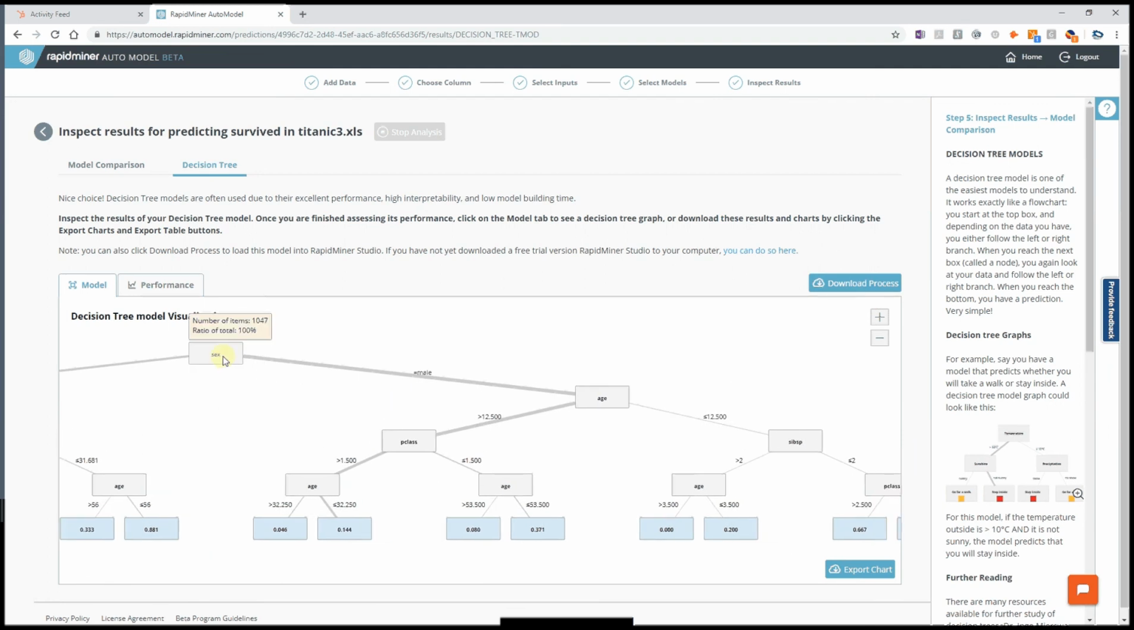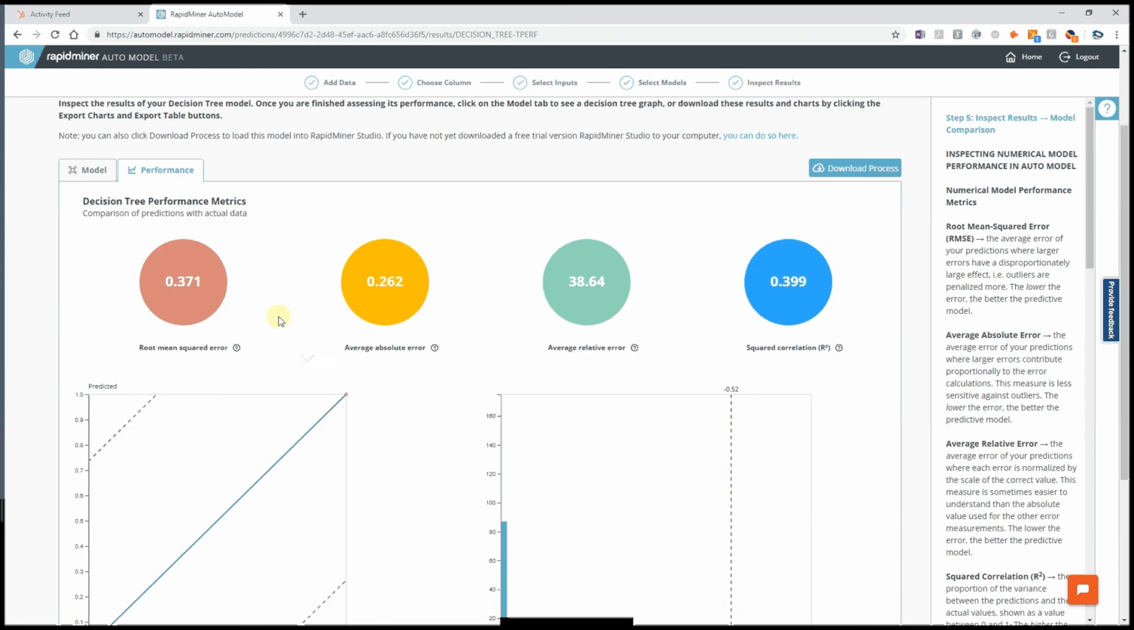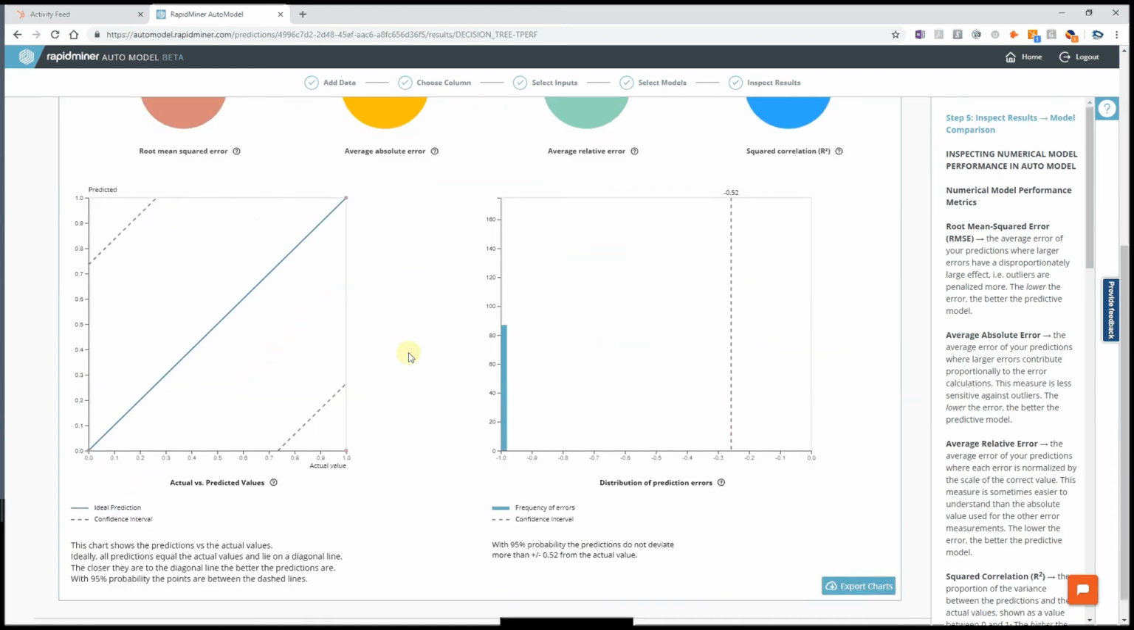So if your sex was male and you were over 12 and a half years old, and your passenger class was less than 1.5, and your age was a certain value, right, 2.4%, and there were 25 people in that class, I can check the performance and look at, again, the information that it's providing.